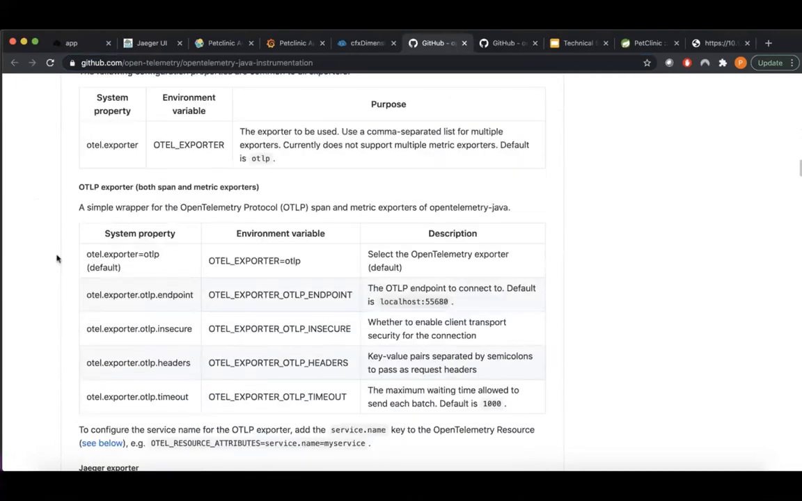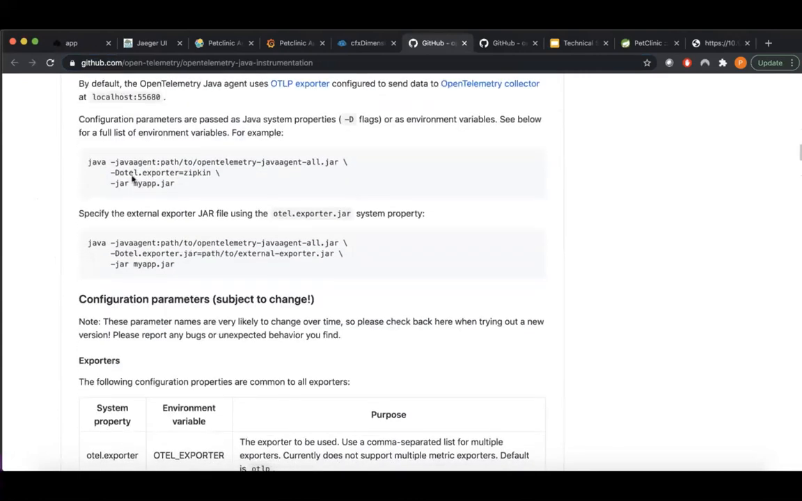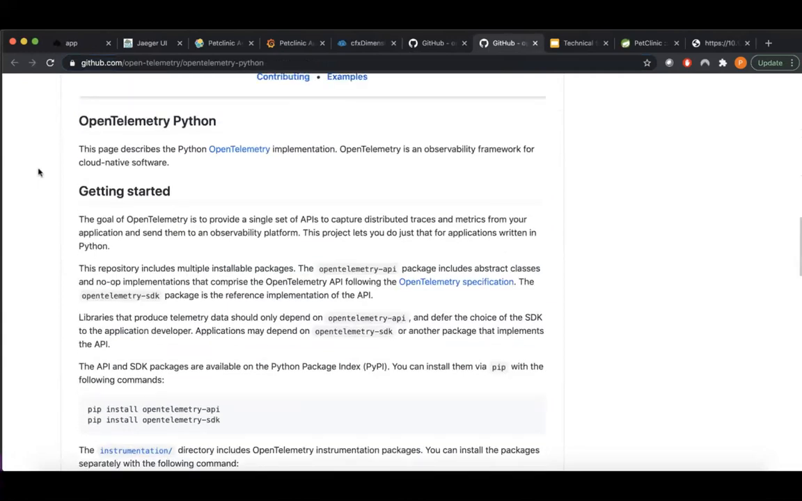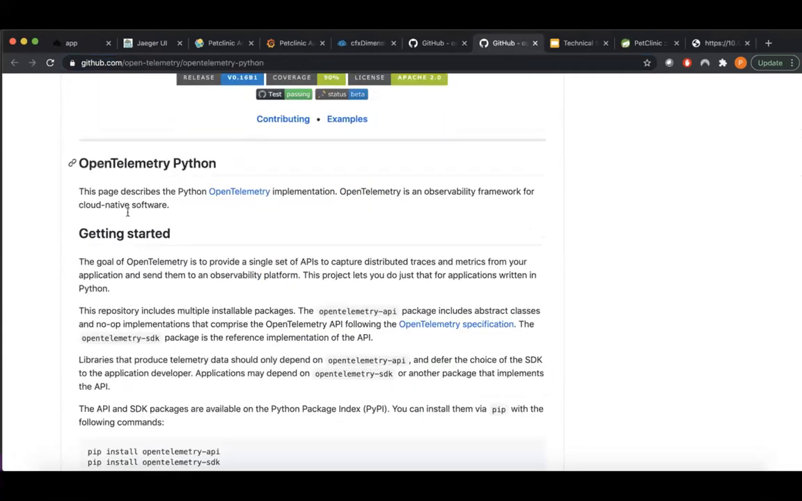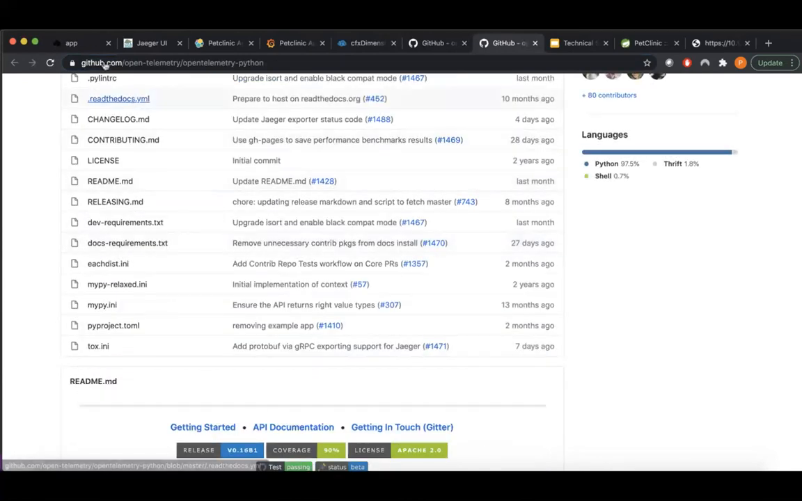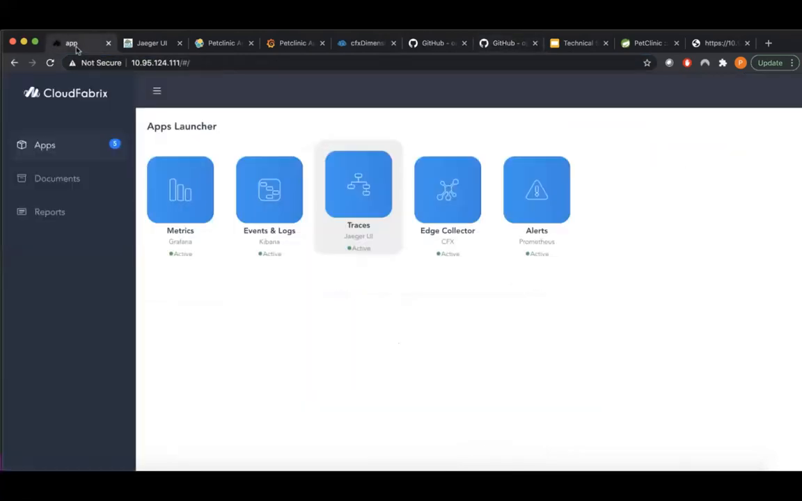From here you'll be able to download the agent, and it has extensive documentation. Similarly, we have the OpenTelemetry supported package for Python as well. So with that, let me quickly go back to the observability dashboard here. So far we have covered metrics, events, logs, and traces, which are the foundational pieces of our observability solution.